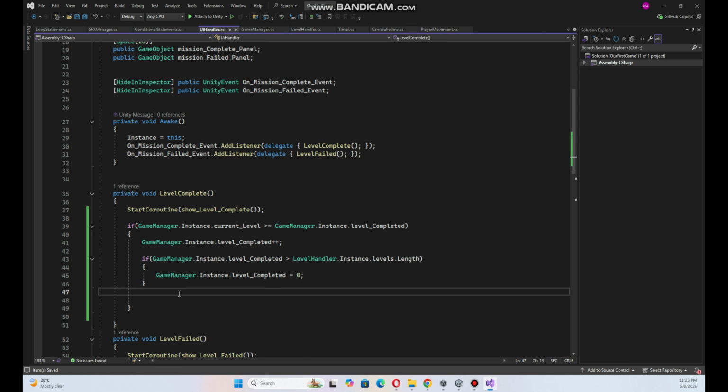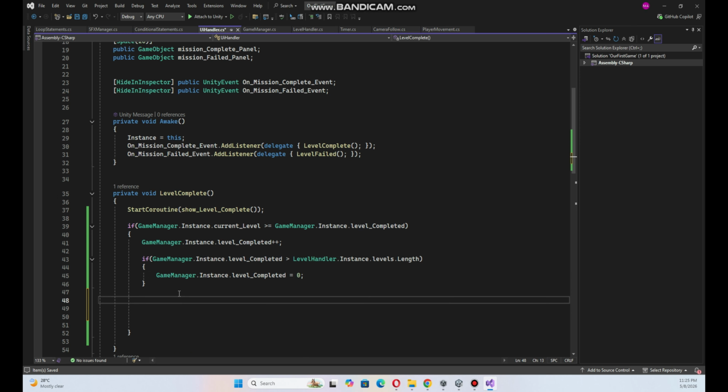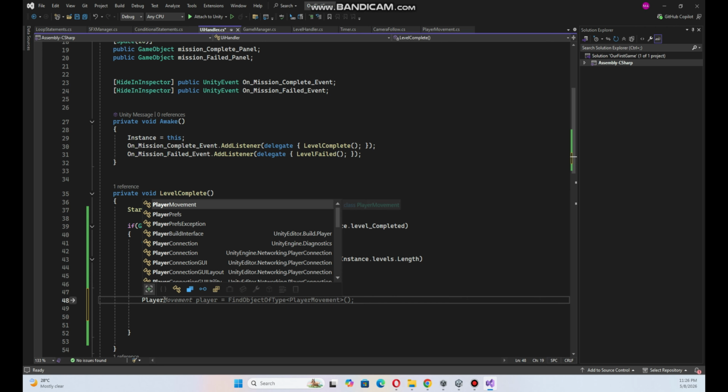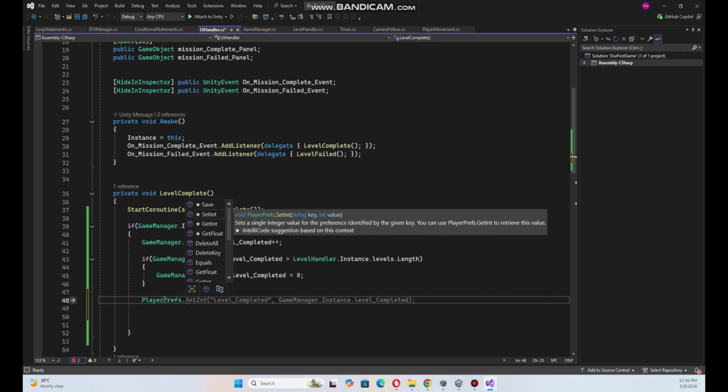Now, to save data using PlayerPrefs, we need to use one of its set methods. Unity provides different save methods depending on the data type. SetInt for whole numbers, SetFloat for decimal values, SetString for text. And because levels are stored as numbers, SetInt is a perfect choice here.